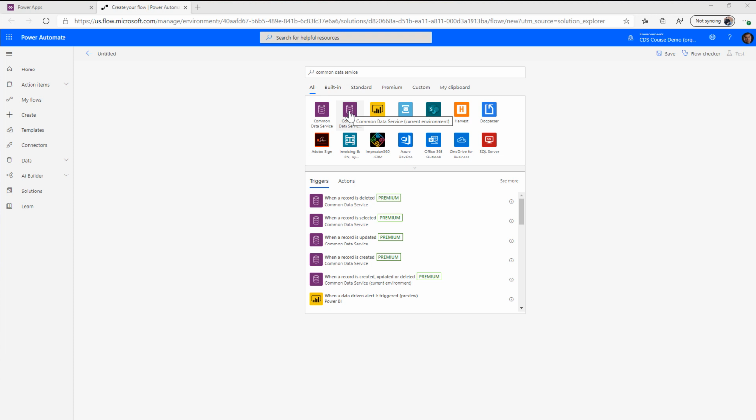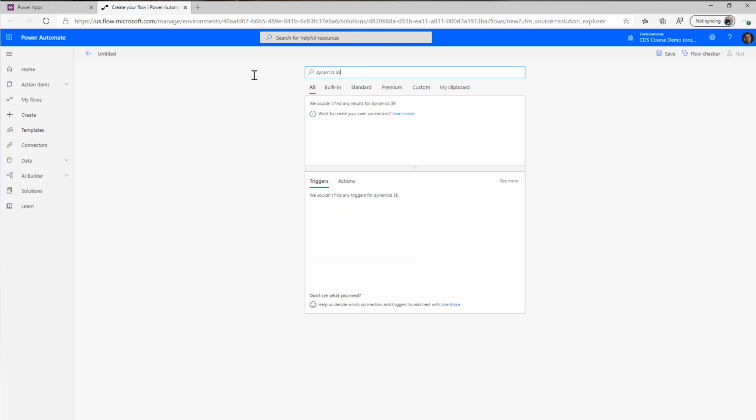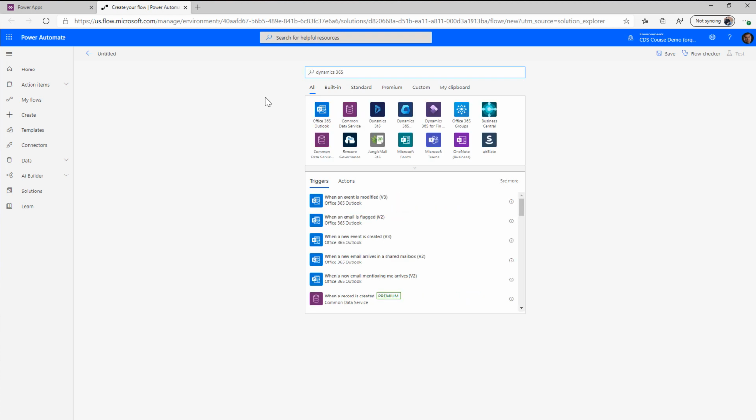Now, for those of you that are extending Dynamics 365, you might be asking, what about the connector that is there for Dynamics 365? So if we search on Dynamics 365, you might think it would be a good idea to use this connector. This connector is being deprecated and retired because it doesn't have all the robust capabilities that the Current Environment connector has. Generally, if you have a flow that is already using it, that's okay.